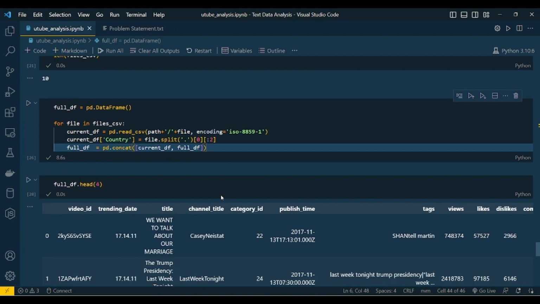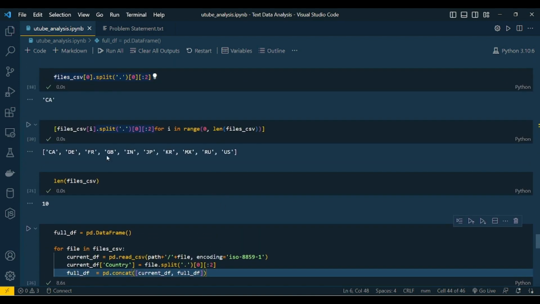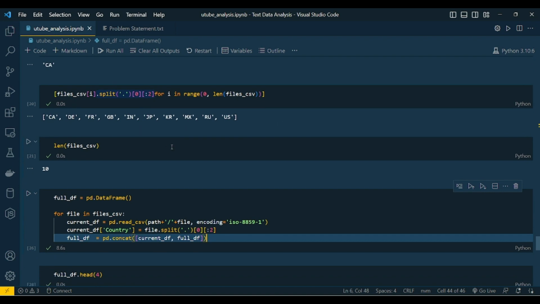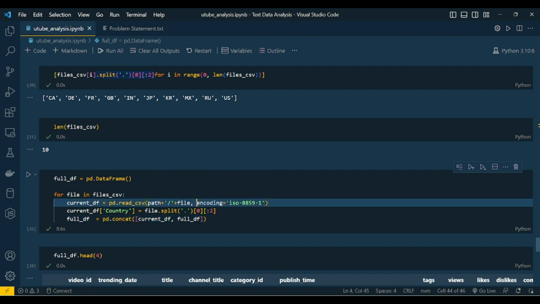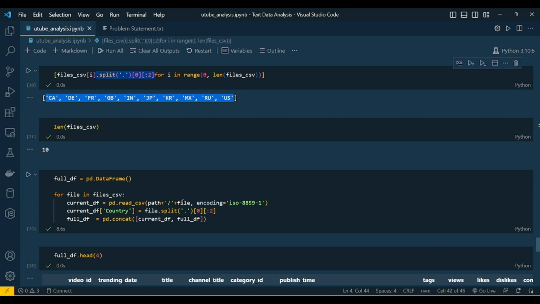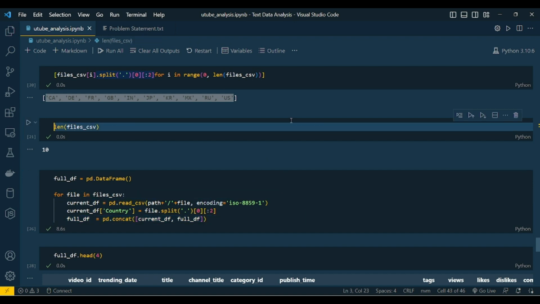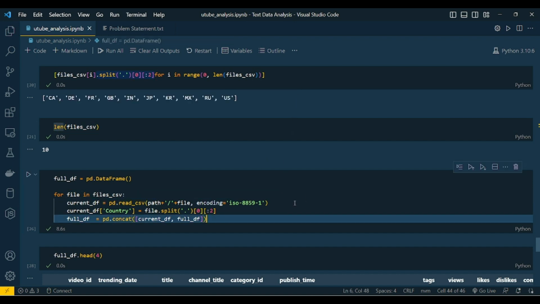Since we are working with data sets from almost 10 different countries: Canada, Denmark, France, Great Britain, India, Japan, Korea, Mexico, Russia, and the US. These countries are from different languages. So that's why we use this encoding parameter, to import all of the data sets of different languages into one data frame. This is what I wanted to explain to you.